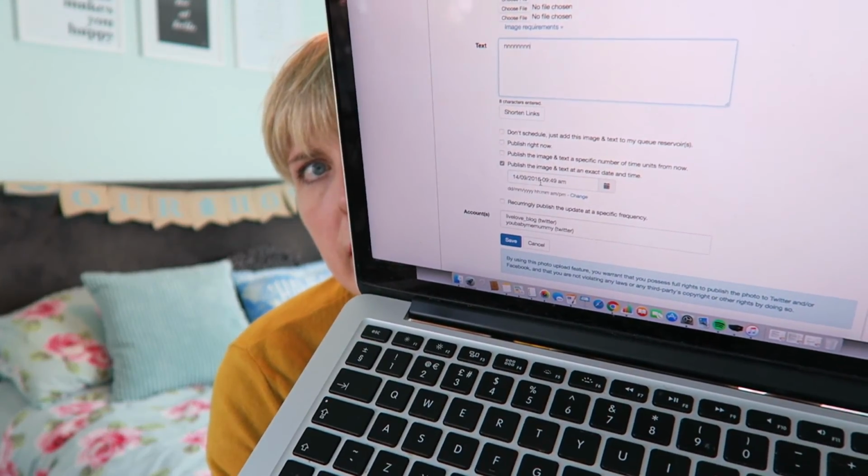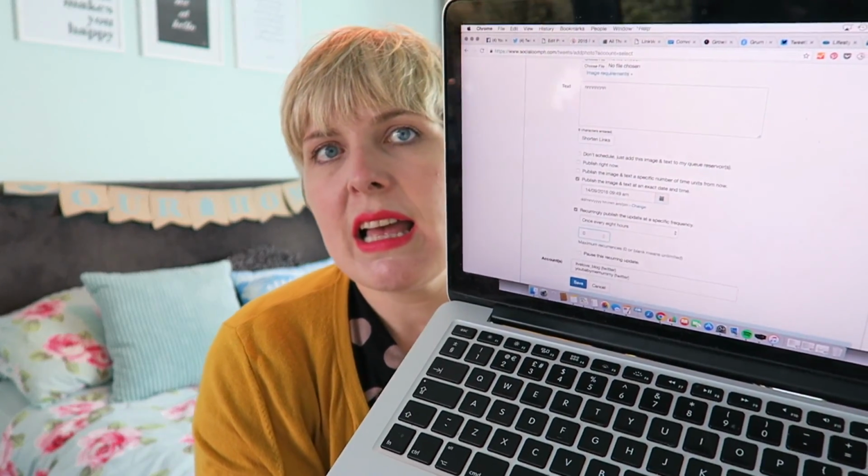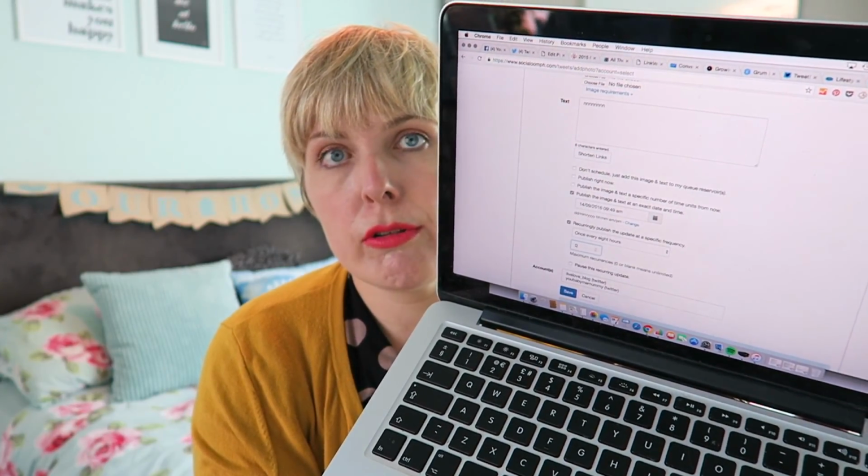So if you've got evergreen content, just type it into the box, and then it says publish on this start date there where my cursor is, and then you can go down underneath it, and it says recurringly publish the update at a specific frequency. So then you can say I want it to go every 8 hours, and then under there it says maximum recurrences. So you can put a 0 in that box, which means that post will go out every 8 hours or whatever you choose forever.